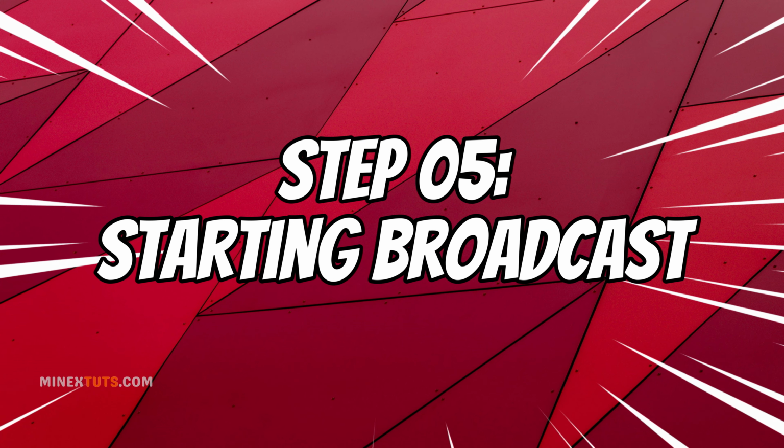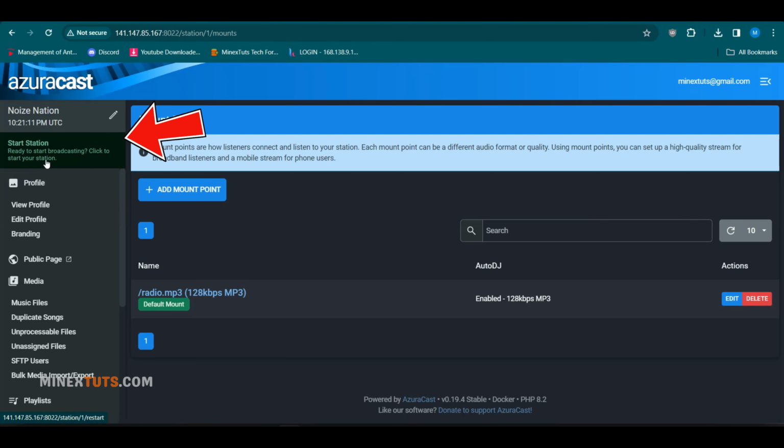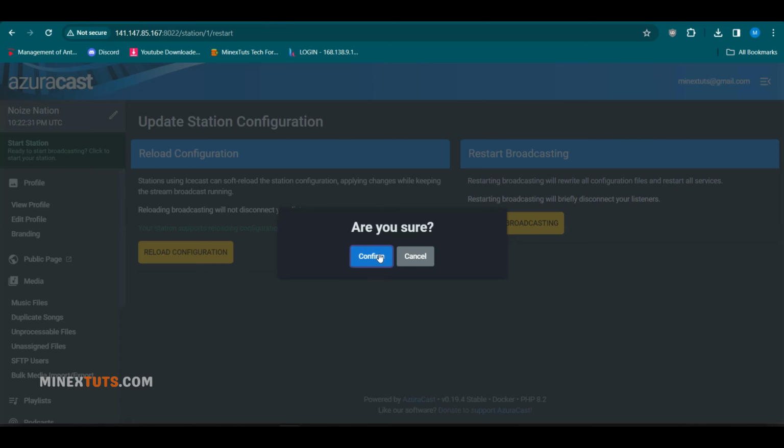Step 5. Starting broadcast. To begin broadcasting, simply click the Start Station button at the left side top. Then click on the Reload Configuration button. This will start broadcasting on your radio station.